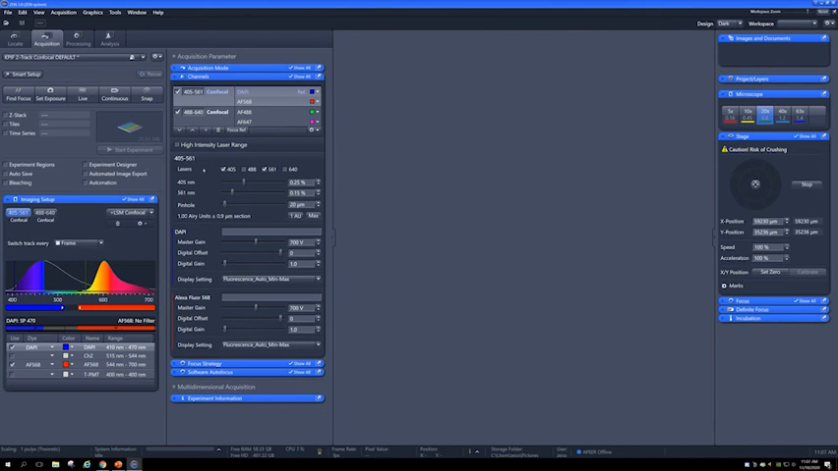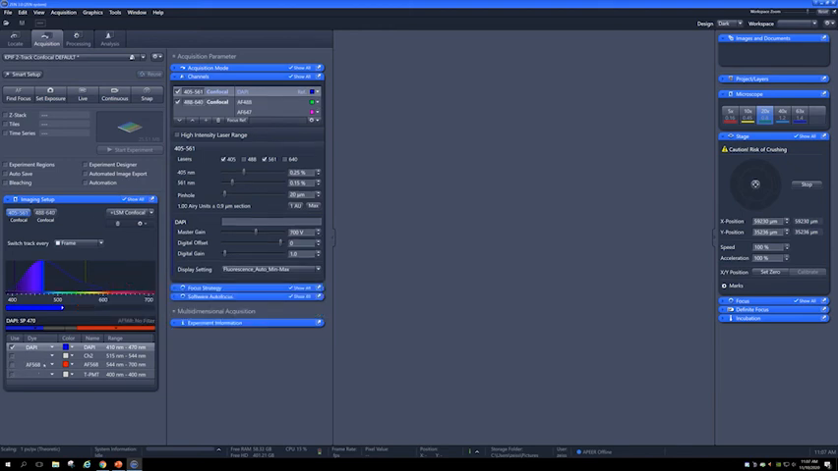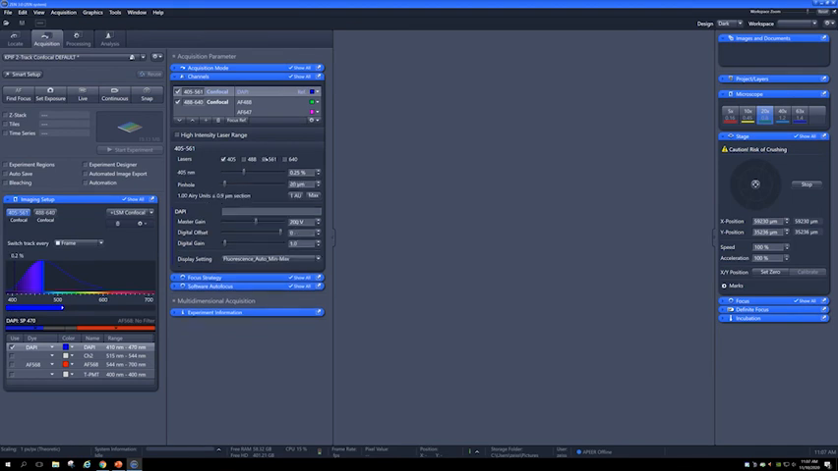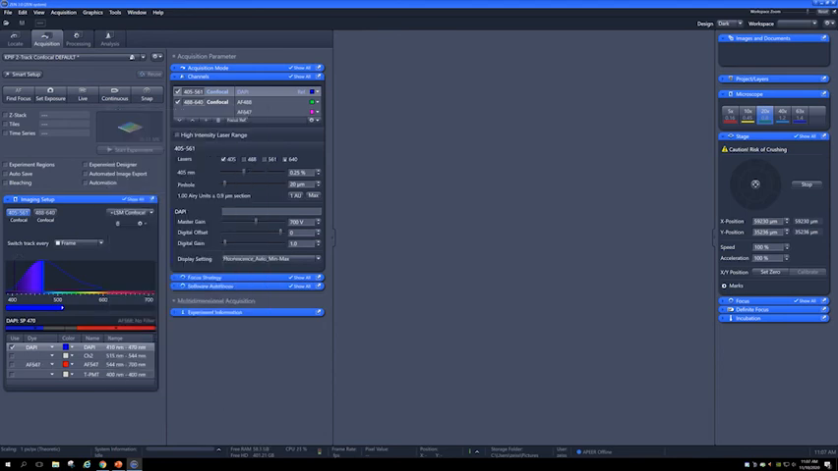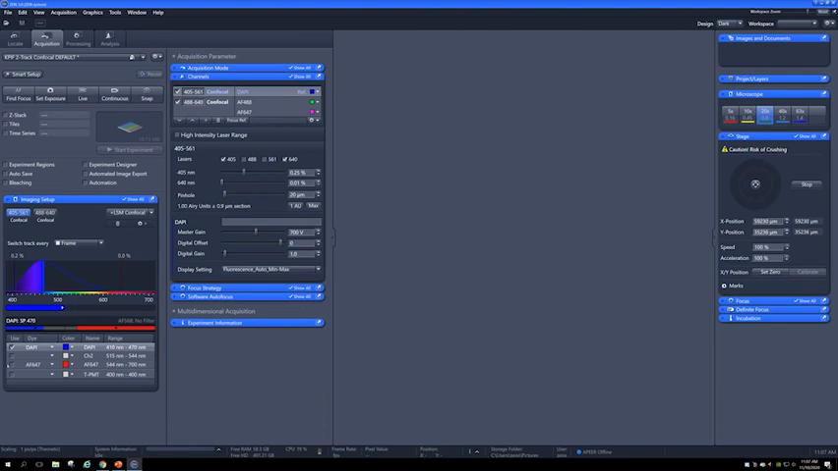You can also change the fluorophore emission spectra in color. In this example, I'm going to delete Alexa Fluor 568, turn off the 561 laser, and then I will add Alexa Fluor 647 and turn on the 640 laser.